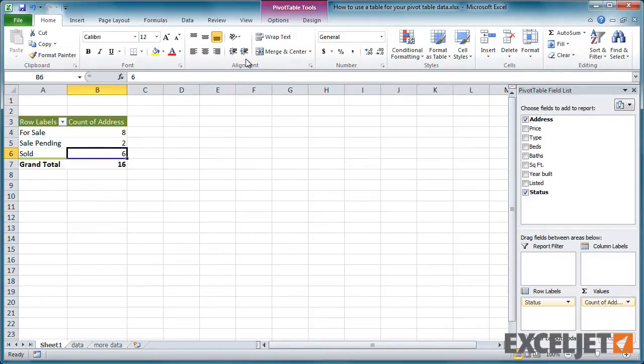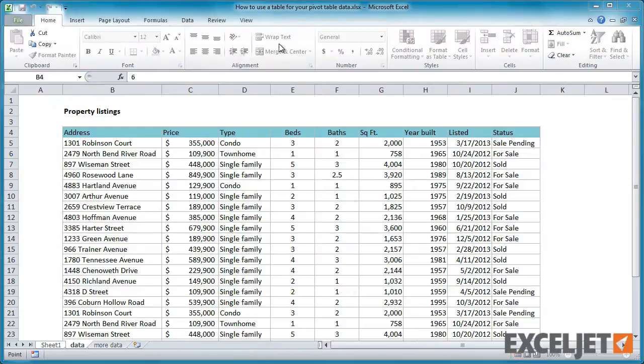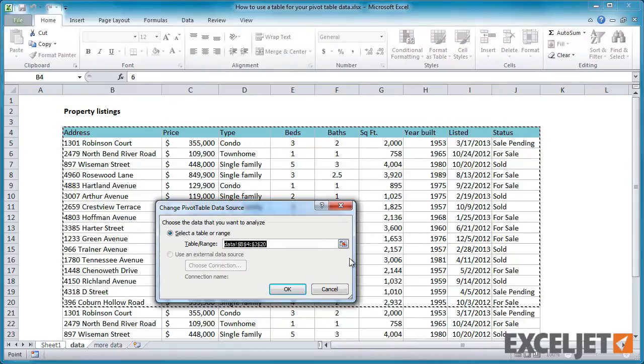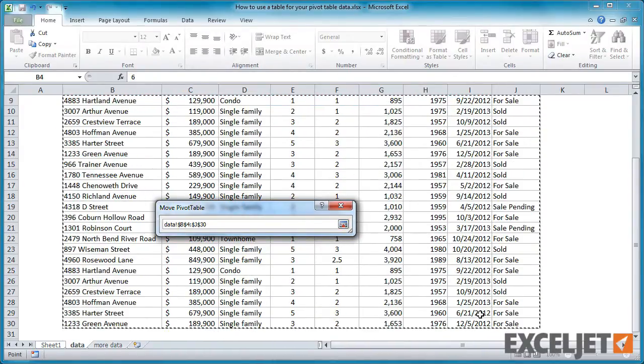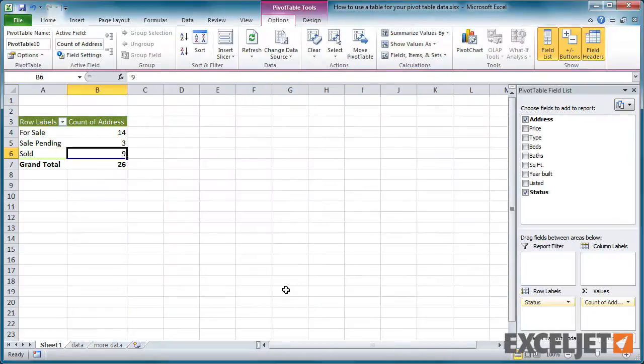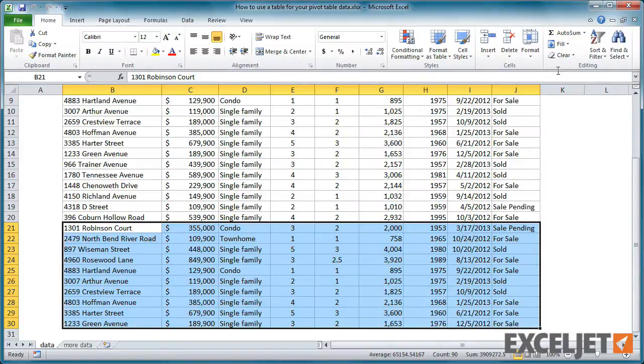We can fix this problem by choosing Change Data Source on the ribbon. After we update the data source to include the full set of data, we see 26 properties in the pivot table as expected. Now let's remove the pivot table and the extra data we added and try again.